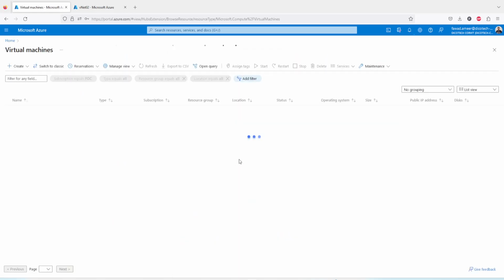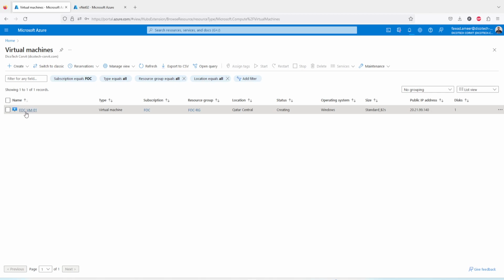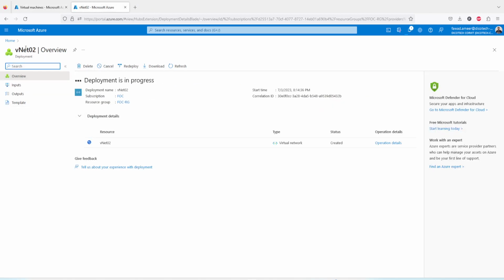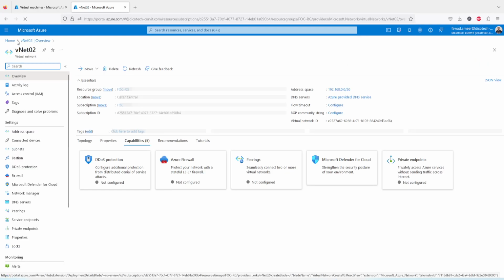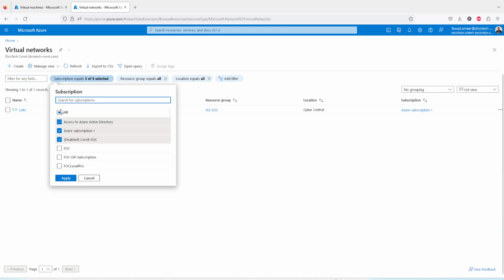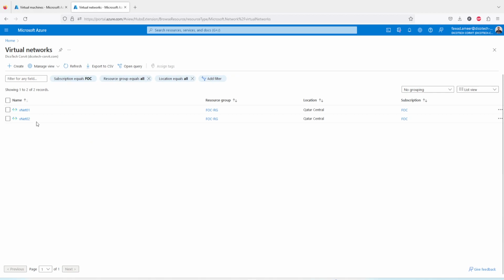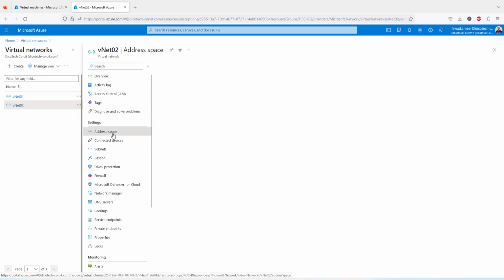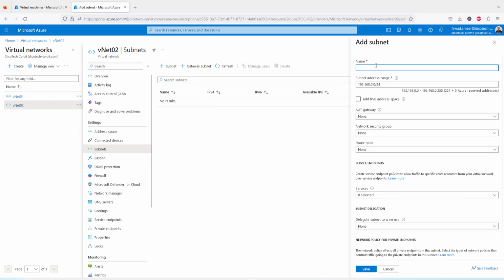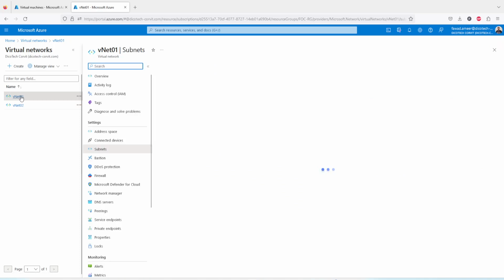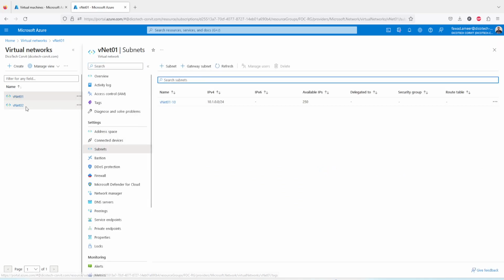Let me have a look at what's going on with our virtual machine. So it is creating FOC VM01. Let it complete, then we will start the installation of our second virtual machine. Okay, so vNet 02 is also done. So we have vNet 01 and vNet 02 under our resource group. So far we have assigned the address space, nothing is connected, and let's create a subnet here. Let me check the name first, what I have given to vNet 01, 10.0.0.0/16.